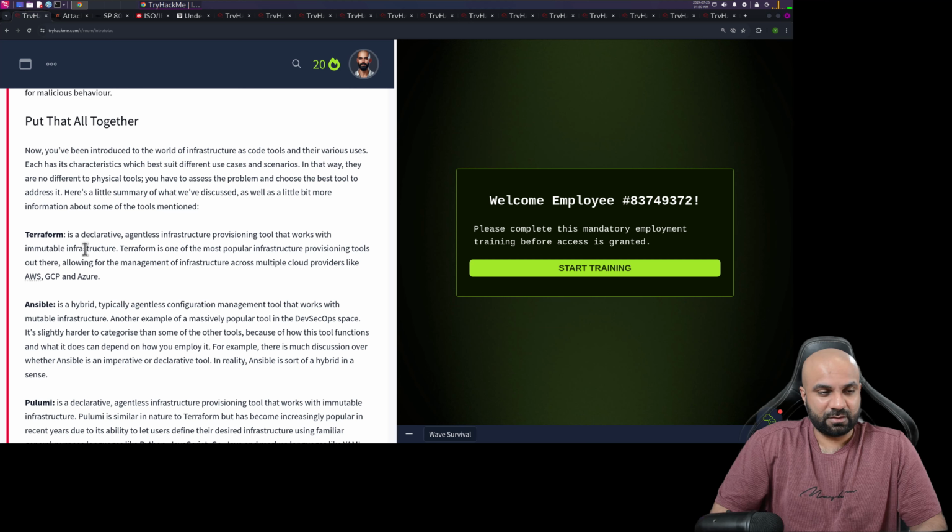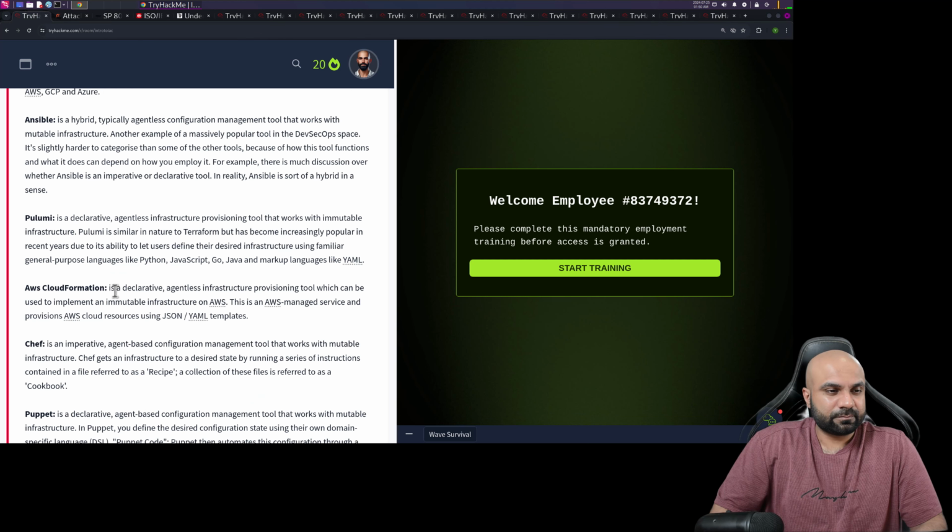Okay, Terraform is a declarative agentless infrastructure provisioning tool that works with immutable infrastructure. Terraform is one of the most popular infrastructure provisioning tools out there, allowing for the management of the infrastructure across multiple cloud providers like AWS, GCP, and Azure. Okay, Pulumi is a declarative, we know about the declarative and the imperative one, agentless infrastructure provisioning tool that works with immutable infrastructure.